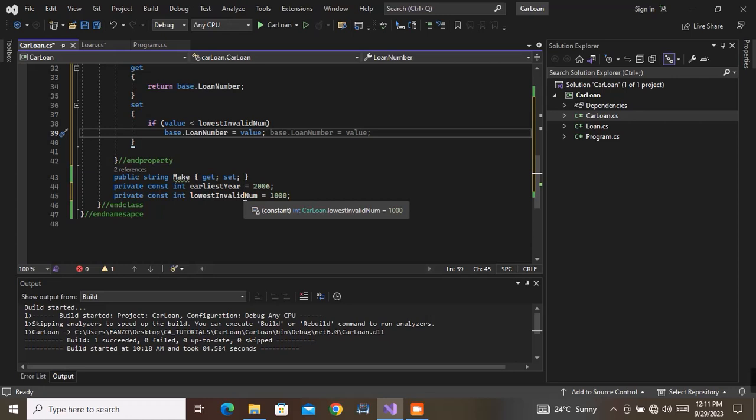I have two new fields that I have declared. You saw how I declared those two new values, but you did not know the reasons why. Now I am providing you with reasons. Inside of this class, the car loan, I declared two new fields. I said this is private, constant int, earliest year 2006. Private, constant int, lowest invalid number, it's 1000.